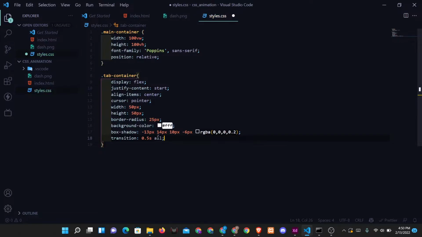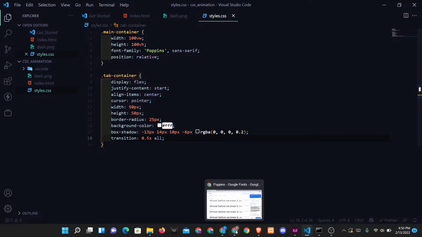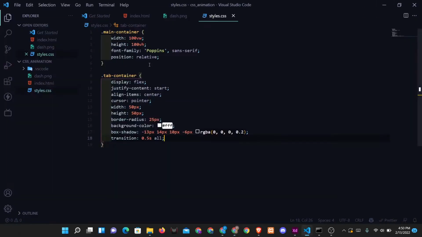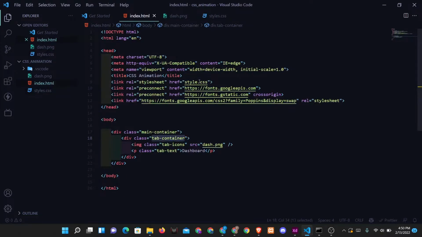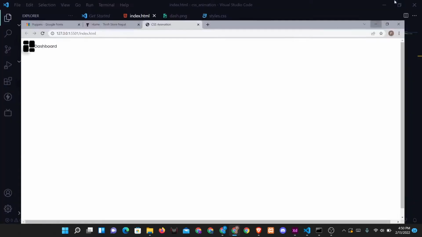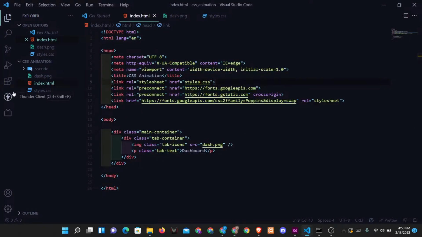And for now, let's check this in our browser. Styles.css. Let's save this, and we can see that our font is applied, and we have this icon over here, and it is of display flex. So now let's design our tab icon and tab text.